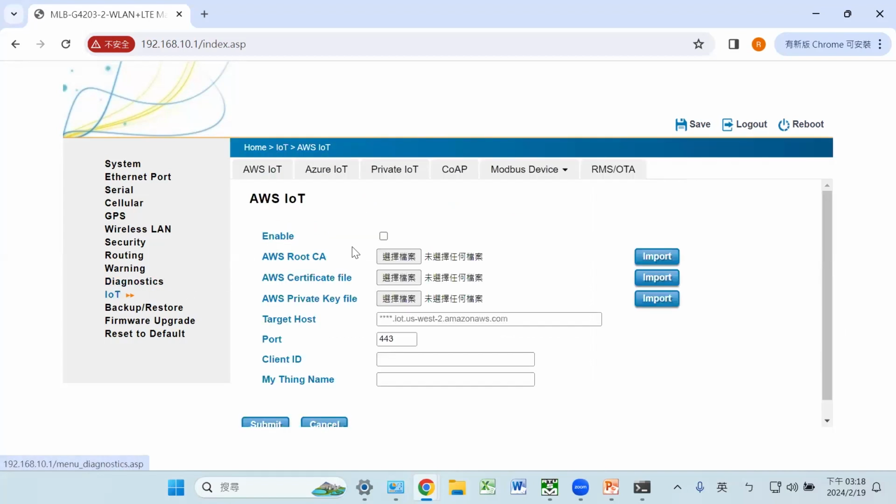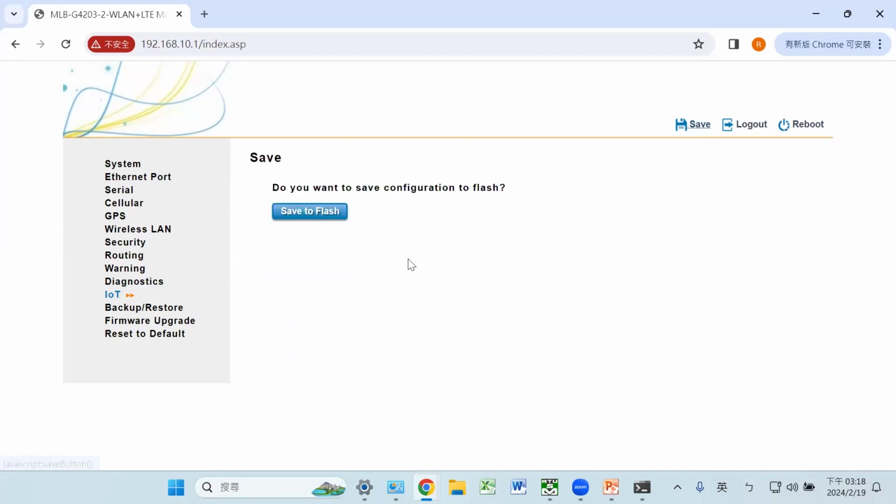Okay. And then after the configuration, remember to save the configuration into the flash. You have to save to the flash. Click this button, and it is better to reboot it to make sure that all of the configuration is written into the flash.